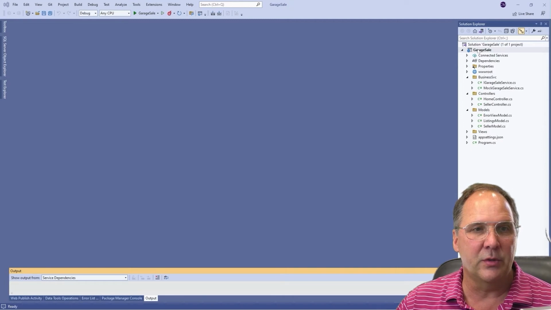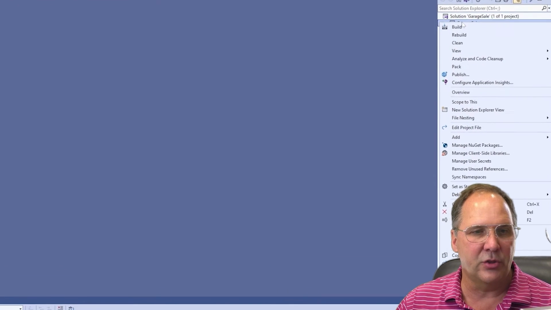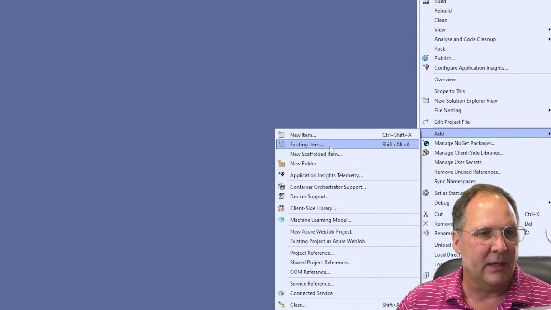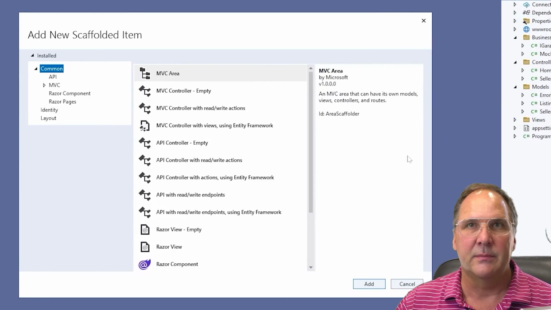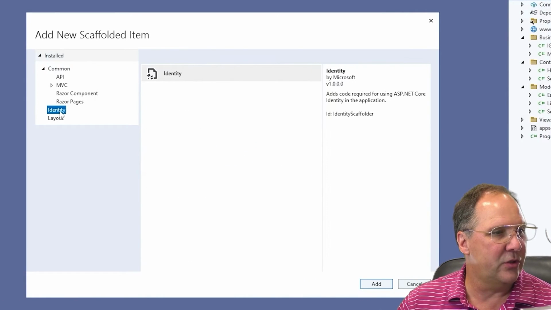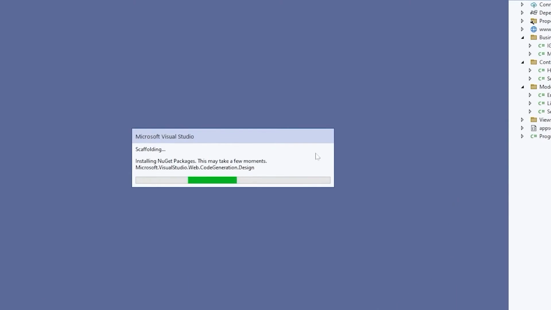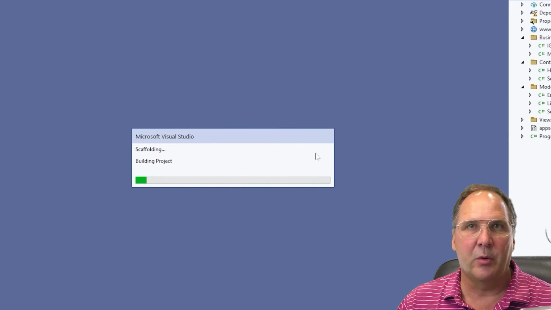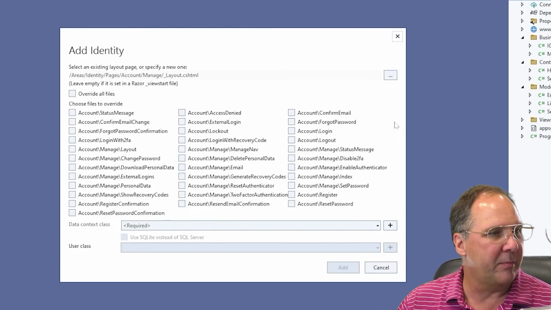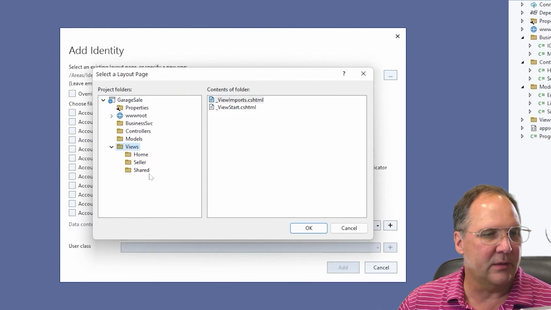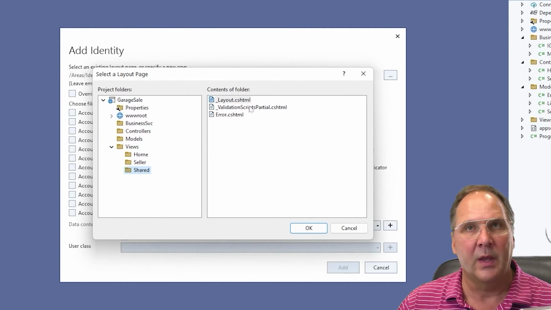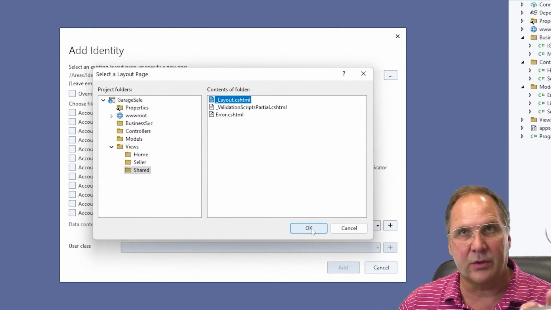First thing we're going to do is right-click on our project and choose the option Add Scaffolded Item. On this screen, choose Identity category and then Identity component. Click Add. After a couple of moments, the identity dialog will pop up. The first thing we want to do is change our layout page. So go to Views, Shared, and choose the _Layout.cshtml. This just tells it where to insert its components.